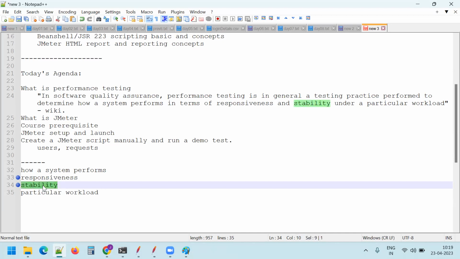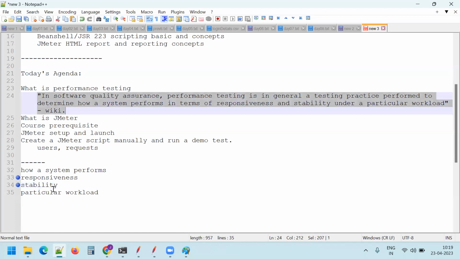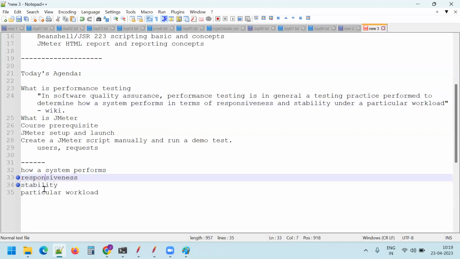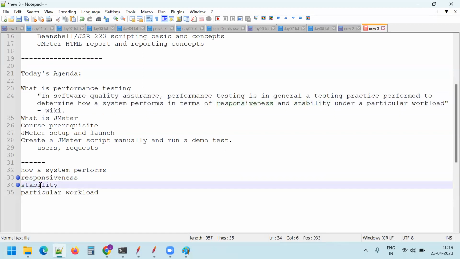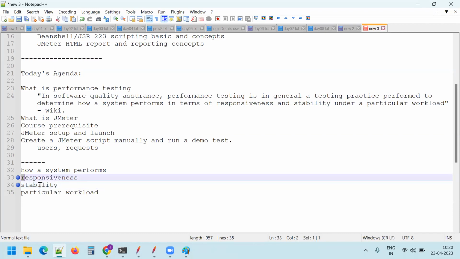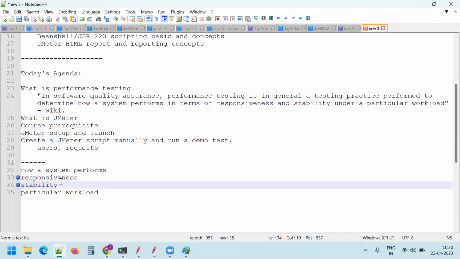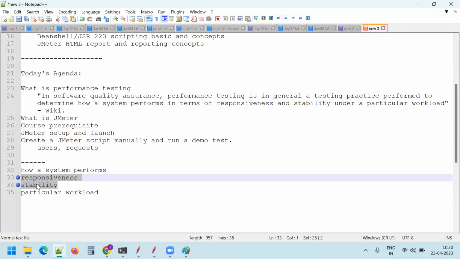like how stable my application is. So this definition from wiki actually covers these two characteristics. We call it characteristics, okay? And you can answer this for a question like what are the two characteristics of performance testing? There are other characteristics as well. You can just Google about it. So out of other characteristics, these two are the responsiveness and stability.